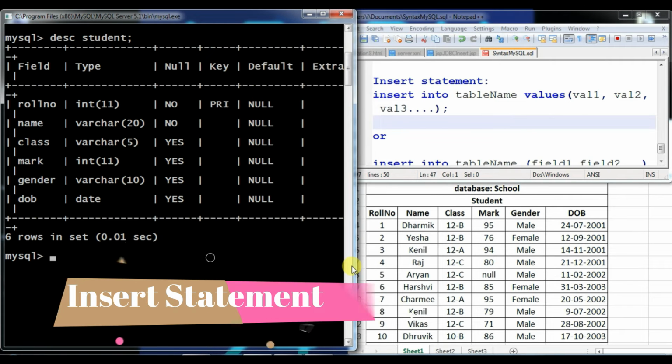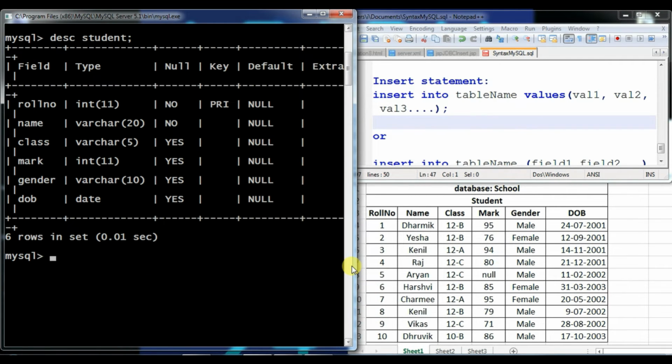Now the next one is the insert statement. Why is the insert statement used in MySQL? Insert statement is used to insert data in a MySQL table within the database. We can insert single or multiple records using a single query in MySQL. Now as I told you, student is the name of the table, roll, name, class, mark, gender and DOB are the names of the fields. And these records 1, 2, 3, 4, 5 to 10 are the records that we want to insert in our table with the name student.